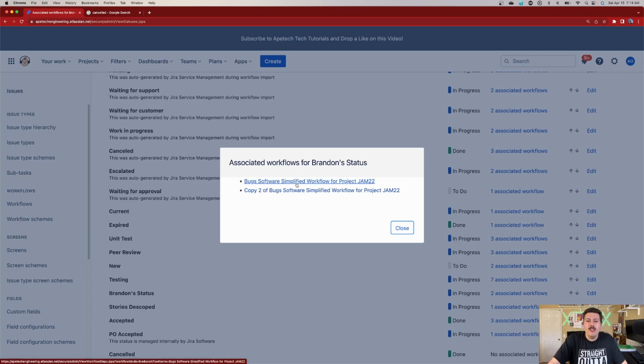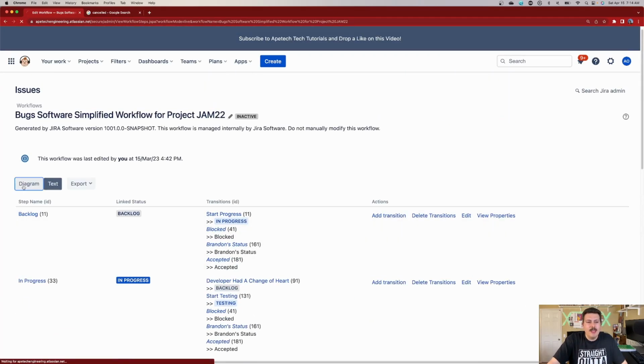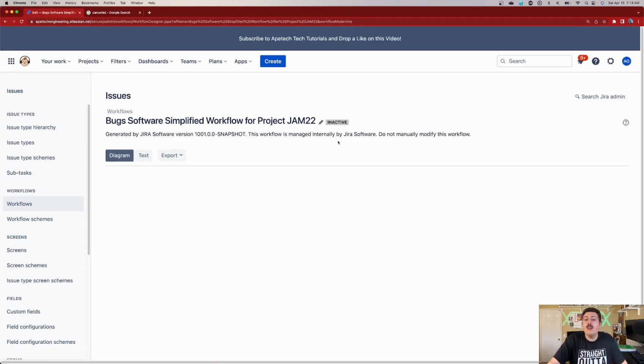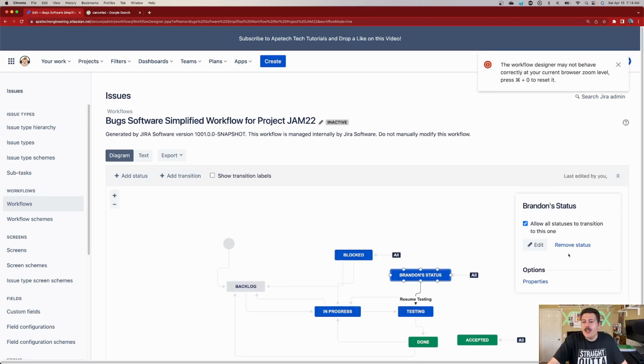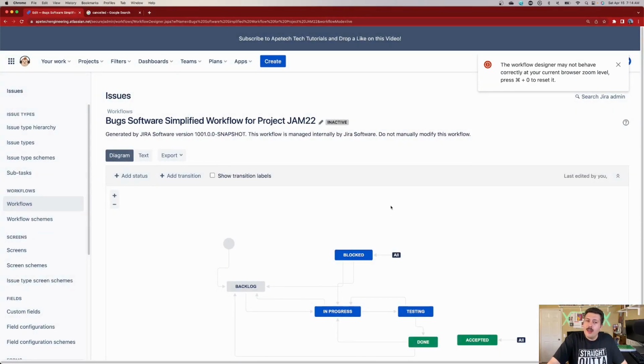But fortunately for us, now we can click on that original workflow. I love to be in diagram mode, so I'm going to go to that one. And you'll notice that this time it's inactive. So this is really, really good. But now I can come in here and I can remove the status because it's no longer an active workflow. So that's really, really good, right?